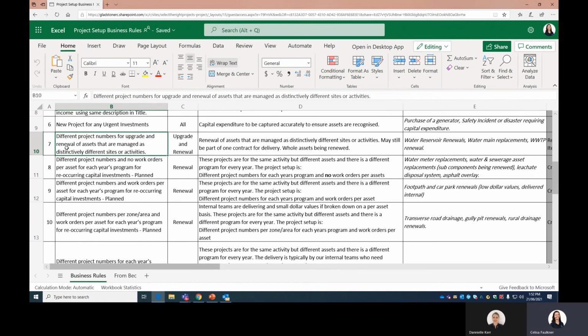Different project numbers for upgrade and renewal of assets that are managed as distinctly different sites and activities. Examples here are water reservoir renewals and the water main replacement, like Sandpiper Ave water main. We've now split all of them out. Aerodrome Road. Particularly the water, or both of them, got really messy in what the money was actually for.